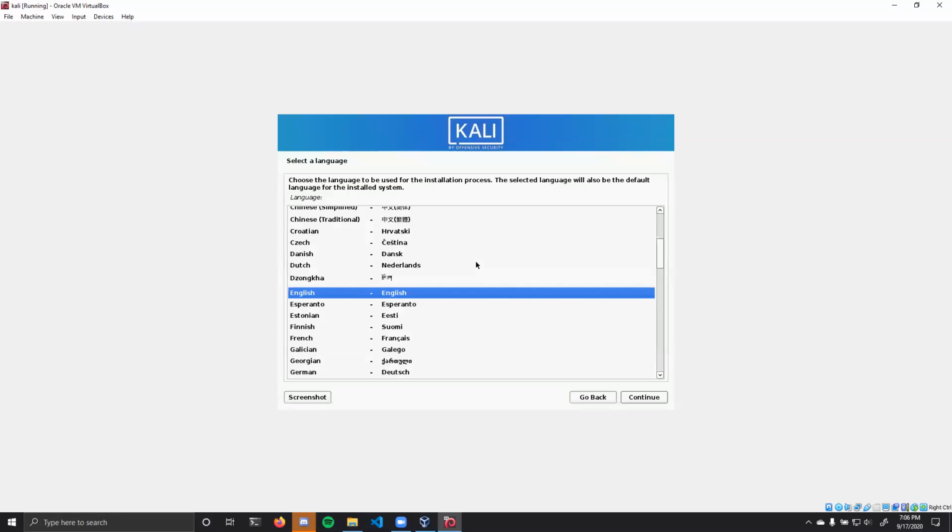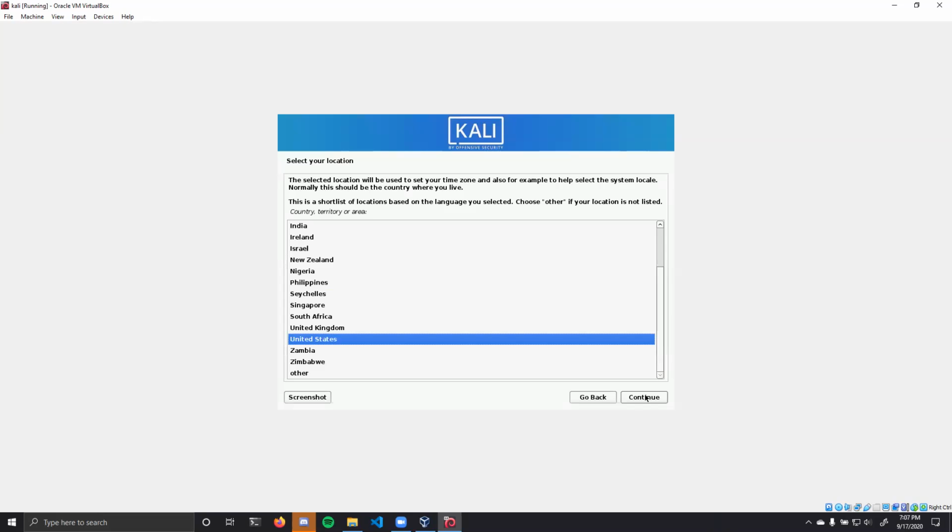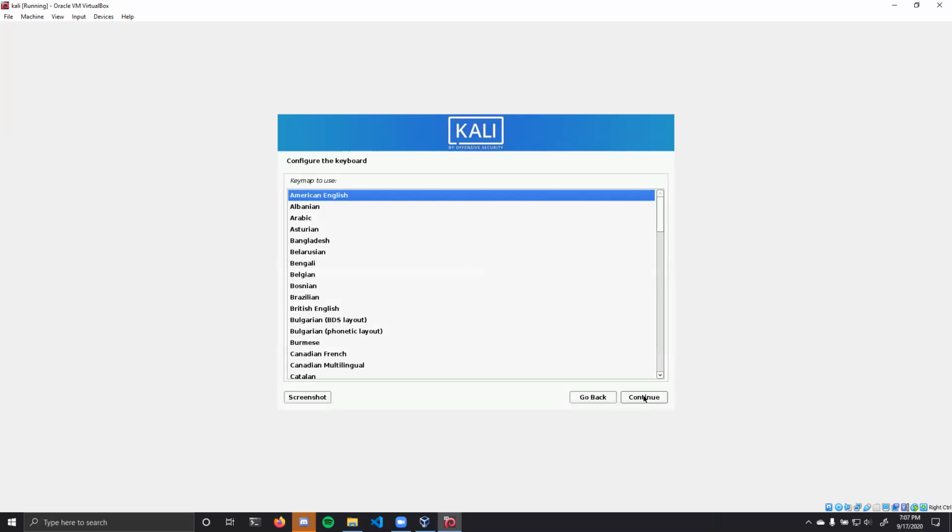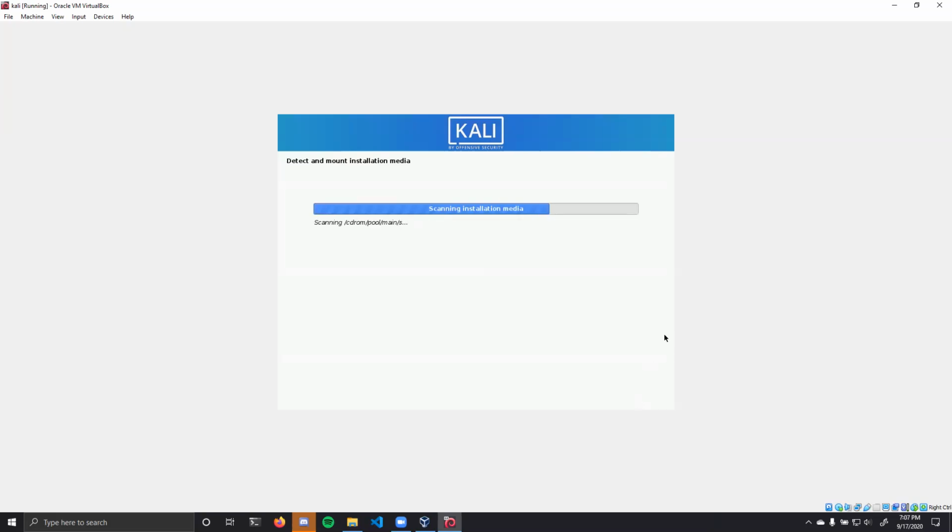But anyway, we're here. We're going to select the language, English, because I speak English. Select your location, United States. Configure keyboard, you can just leave it as American English. It's fine. Now it's going to start installing some things that we need. After it installs this stuff, we're going to have to configure some options, and we'll install more stuff. So we just got to wait for it all to load.